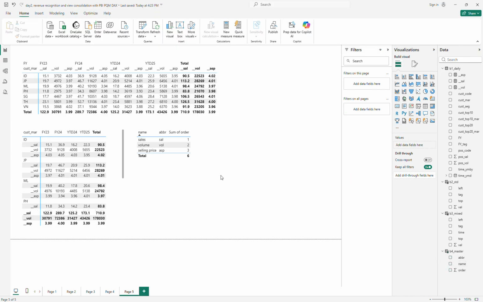Now, we are done with this already. So we are done with the master table already. It's just the listing or the enumeration of the measures, with three measures and with the short name, the long name, and then the displaying order.